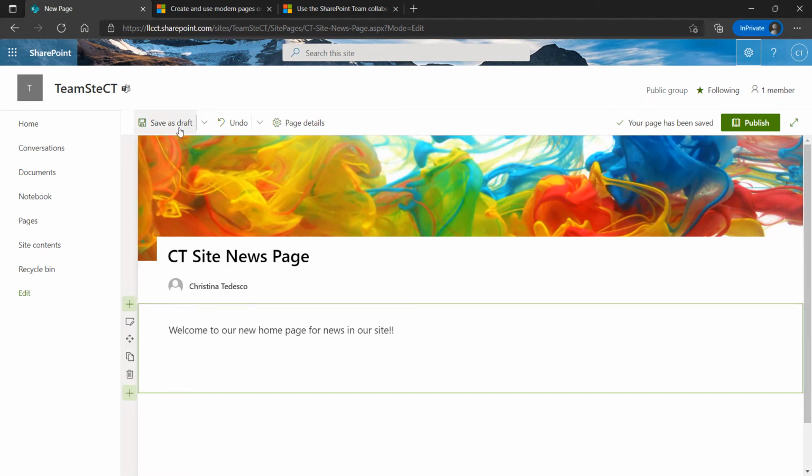That looks good. Now you have 2 options. You can either save something as a draft or you can publish it. If you publish it, obviously it's going to be visible to all of your end users. If you save it as draft, it's not going to be the page that's published as the cover page for all your users who come in to see your site.